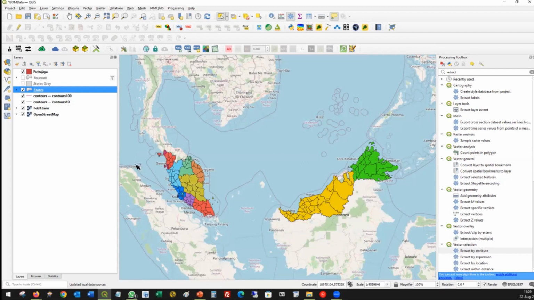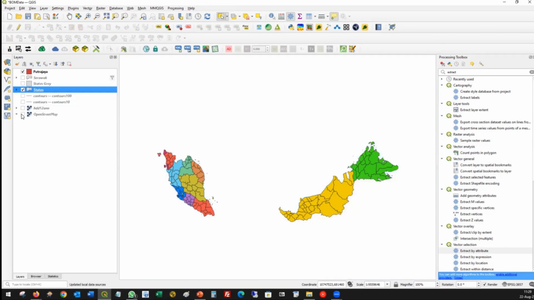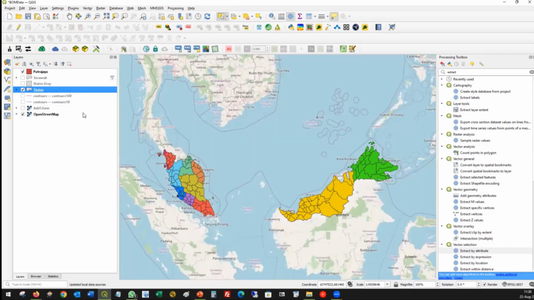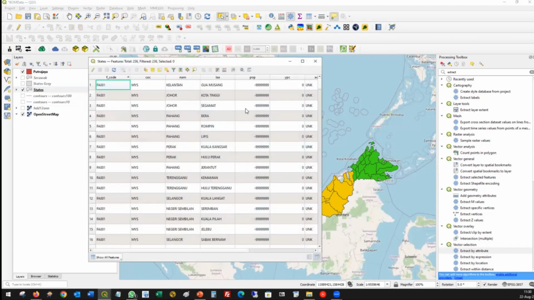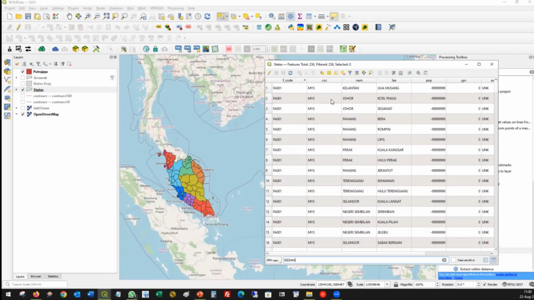Okay. Let me just turn off the other layers. I'll show you that later. I keep OpenStreetMap. Okay, now if I open the attribute table and then I click on field filter, click on NAM, just type Kedah. I'm going to put the table side by side. And you see that I've typed here Kedah and I press enter.